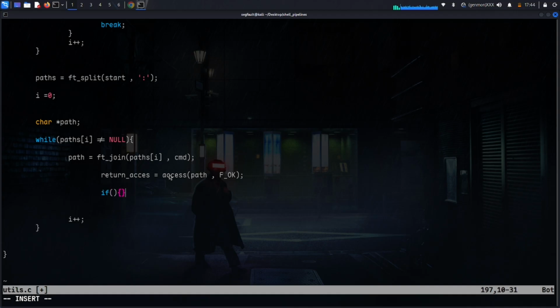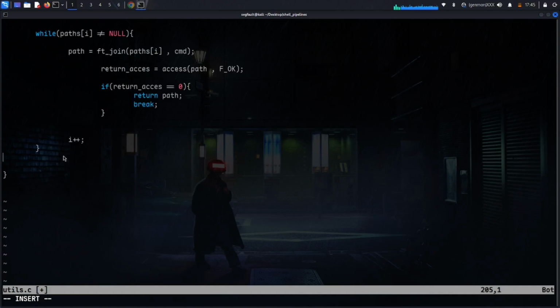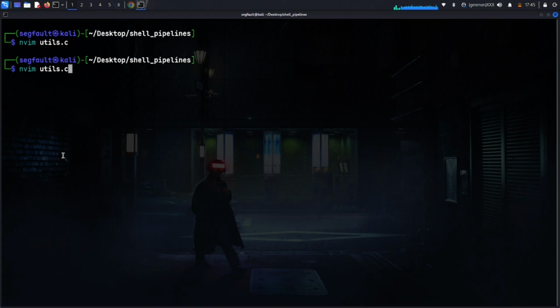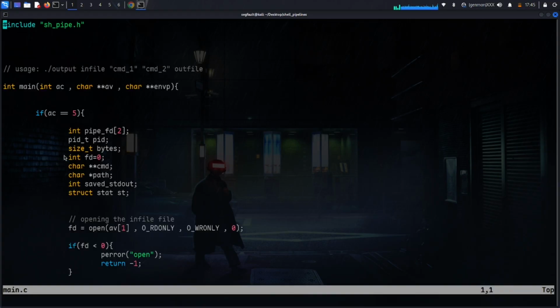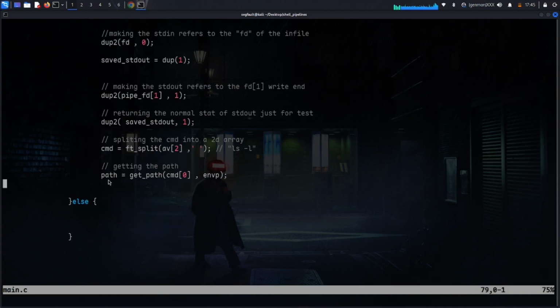And let's say if the return_access equal to 0, then just return the path and break. And here in the else we will just return null, which means that we didn't find a path that has this executable in it. So let's go back to main.c and let's print the path. printf %s new line and the path.